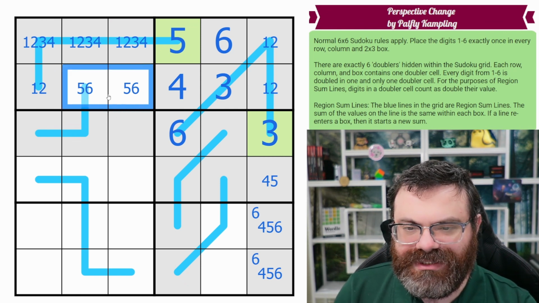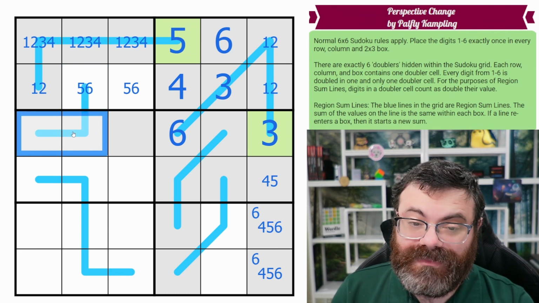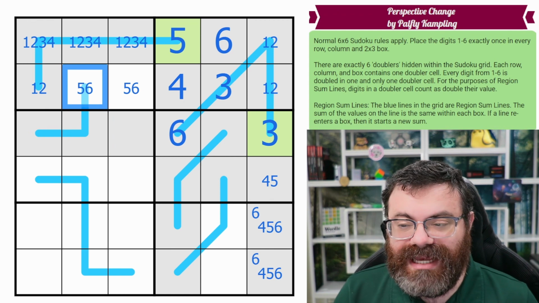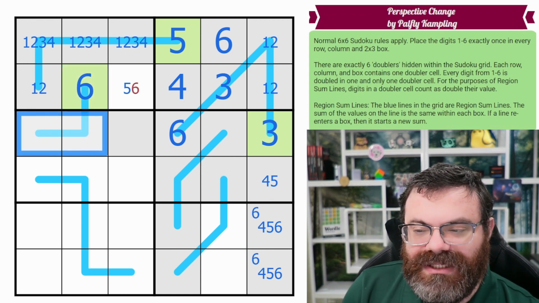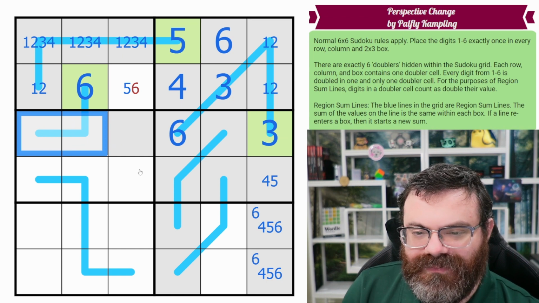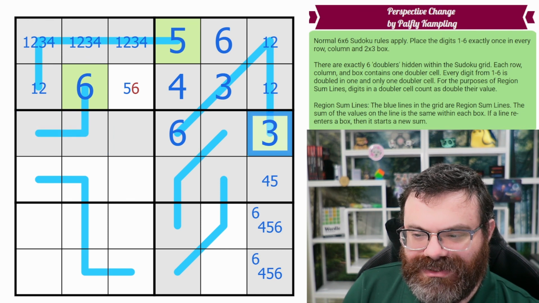So the 6 is doubled somewhere down here. Can these add to 12 non-doubled? And the answer is no. Okay, so that's really cool. This cannot be the doubler. If this was the doubler, it would be a 6 because we can't double the 5. These would have to add to 12. We'd have to be 6 and 6. Like, it doesn't work. We don't have doublers down here because of this 3.